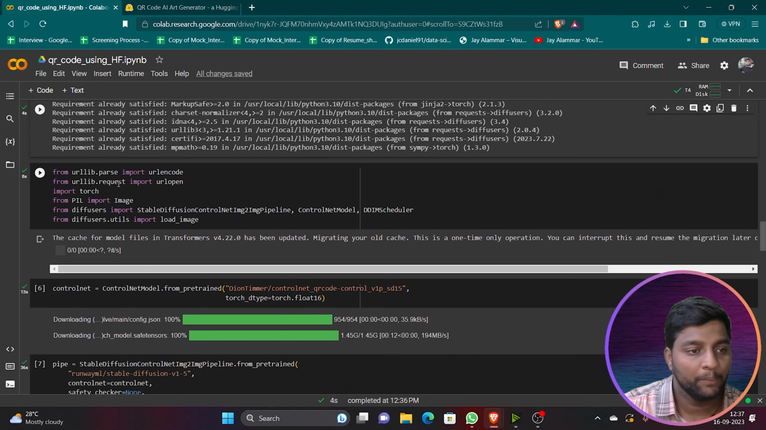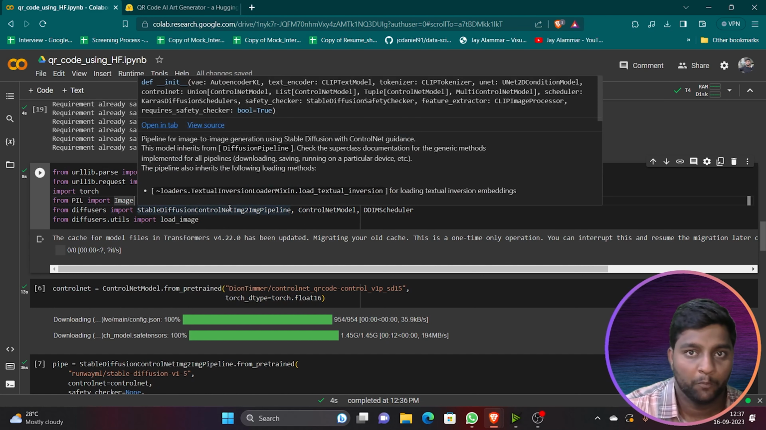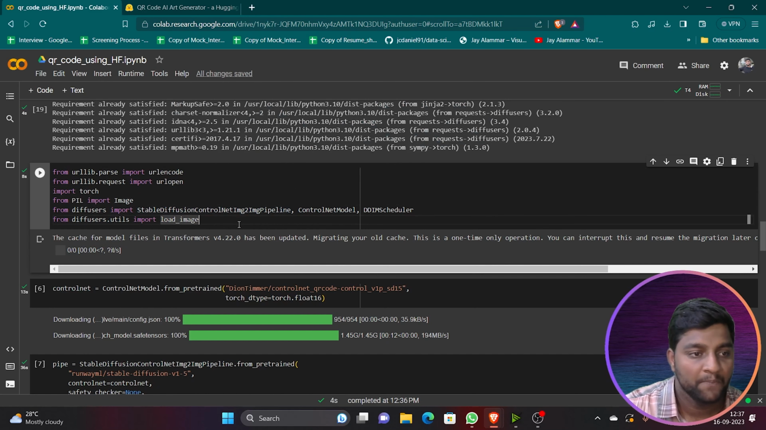Our next step is to import from urllib.parse. We are importing urlencode, because we have to encode the URL. And from requests, we are importing urlopen, because when we encode it, we even have to open it, so for that we use these commands. And we are importing torch, and from PIL import Image, the same way we normally import it. And now from diffusers, which we have installed, we are importing StableDiffusionControlNetImg2ImgPipeline.